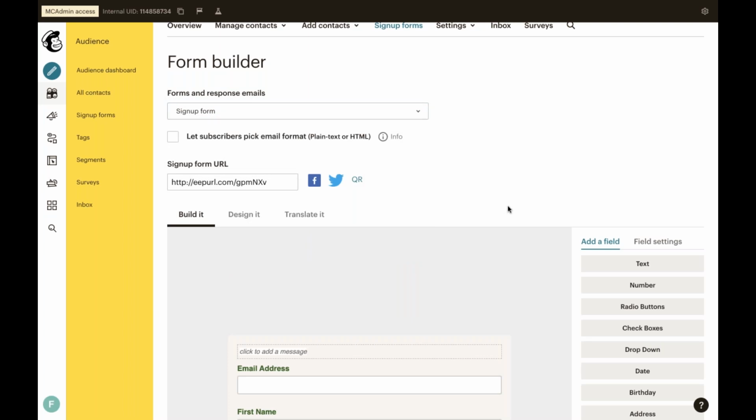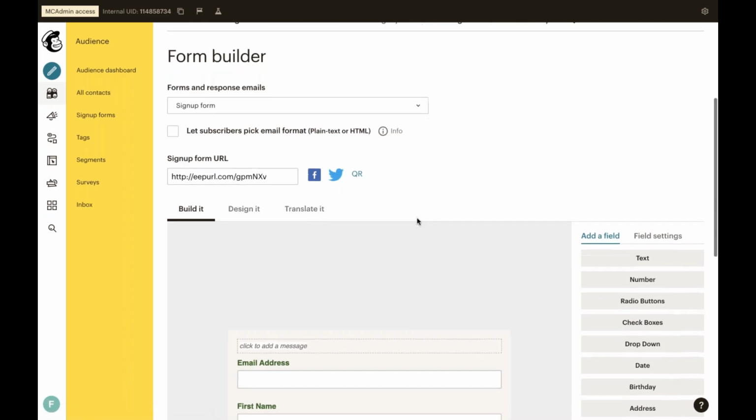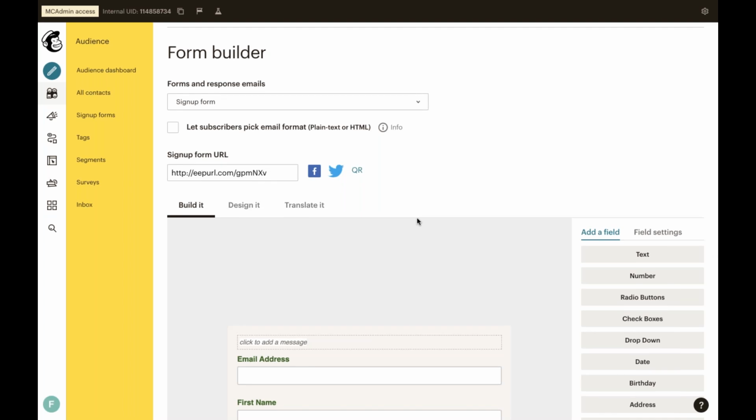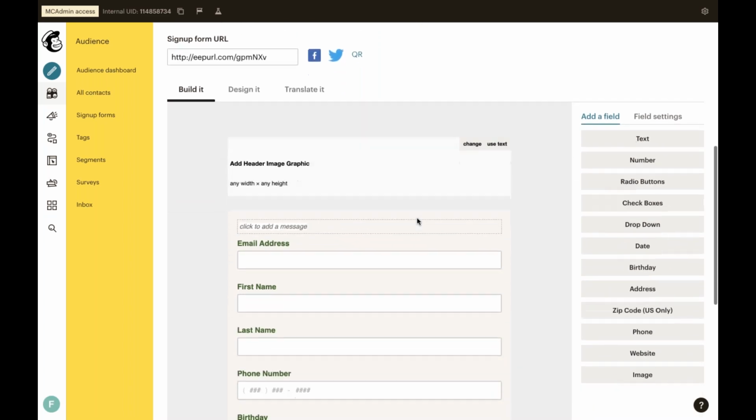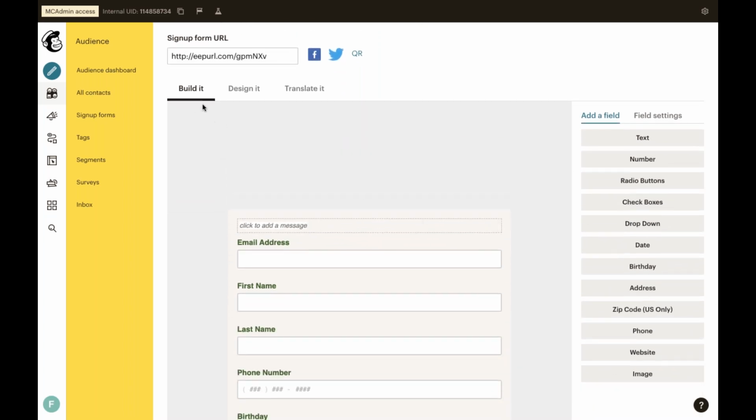The form builder is made up of 3 main sections, which are the Build It, Design It, and Translate It tabs. And you'll use these to customize all of your forms, sign up response emails, and miscellaneous pages. So first up, we have the Build It tab. And this tab is where you'll add structure and content to your sign up form and response emails.